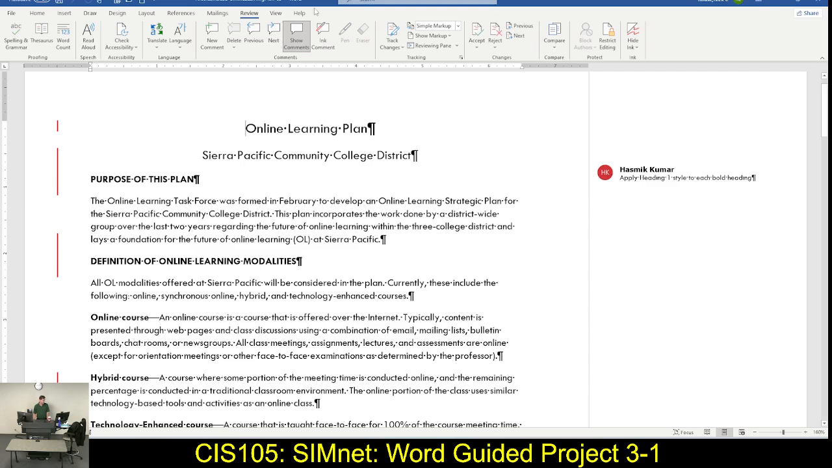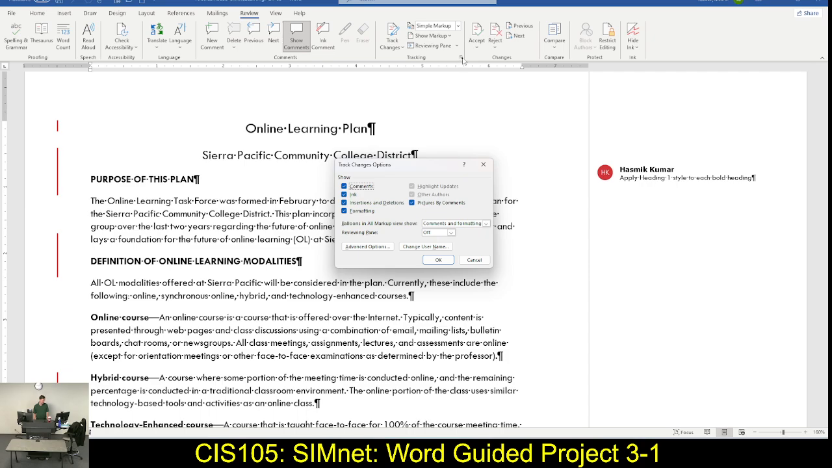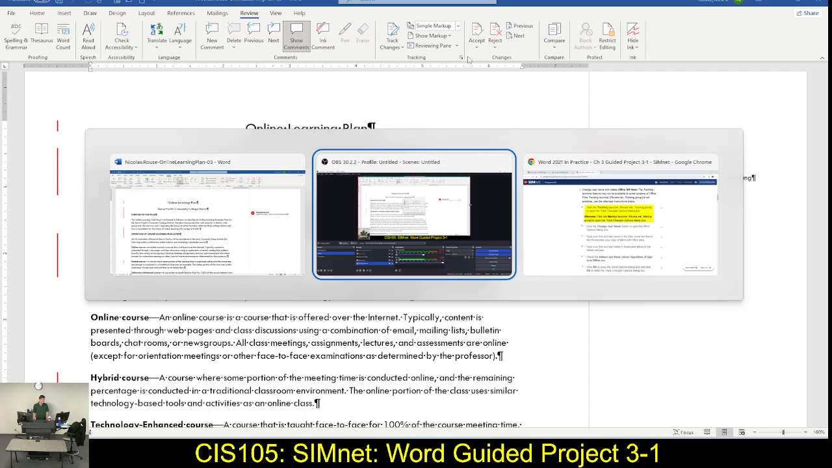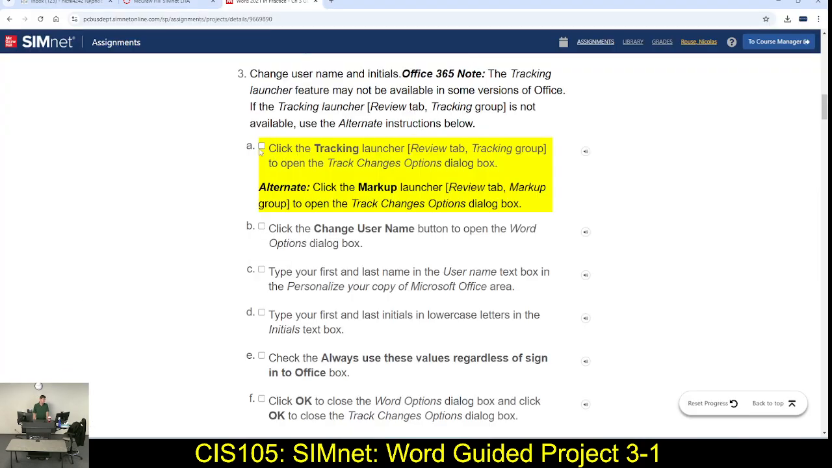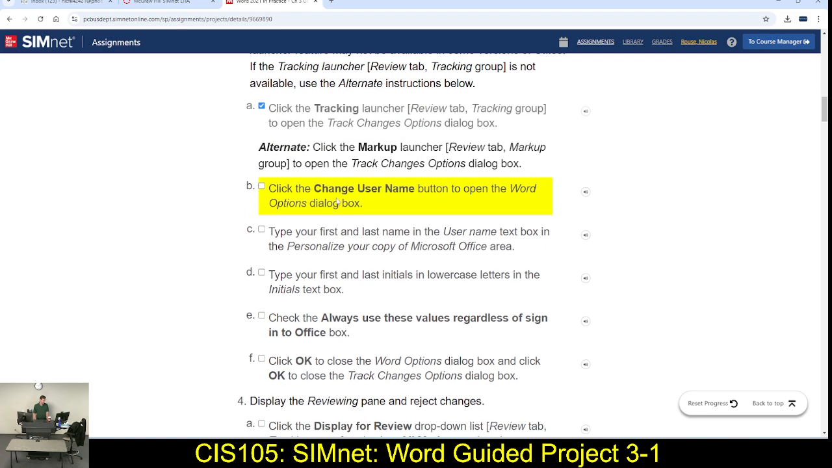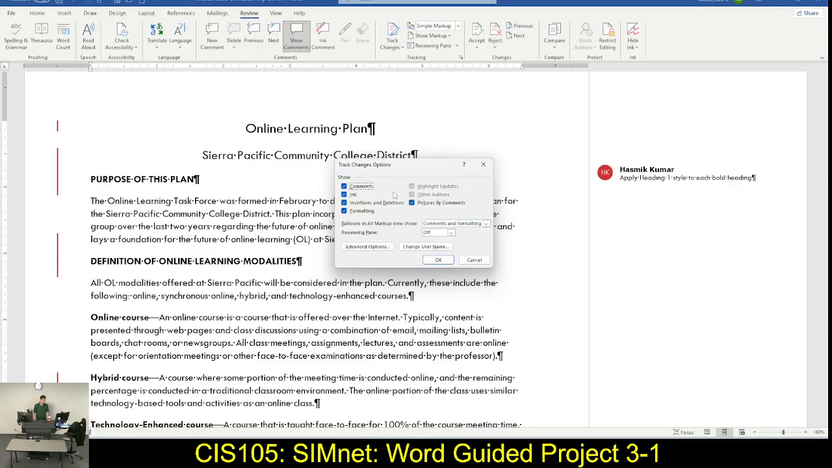Okay, here we go. We're going to click the tracking launcher. That's the little tiny button in the bottom right corner of the tracking group. Please go ahead and click on that. And it should bring up this. All right, so for this project, I want you to change the username. So we're going to click Change Username, which is right here above OK.